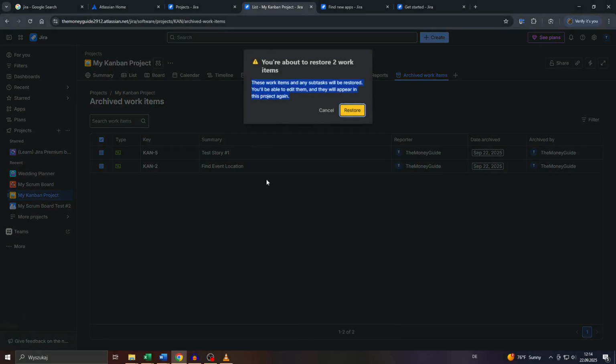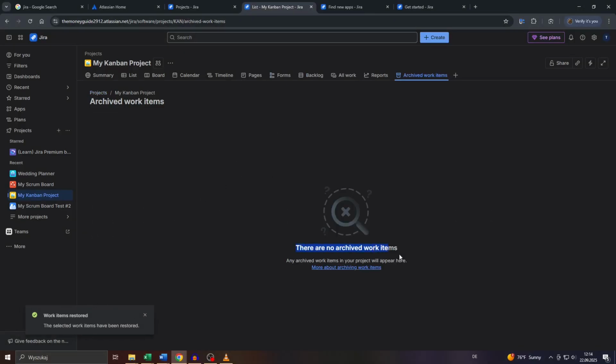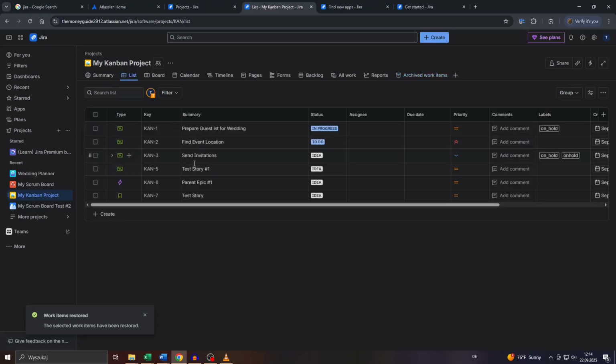And that is going to move your work item back to your board or list view or backlog view so that you can keep customizing and editing it. So that's how you archive and unarchive issues on Jira. To delete, guys, to delete these work items, do the same.